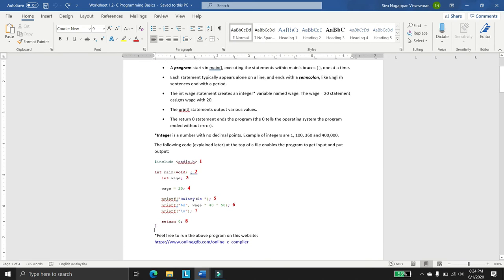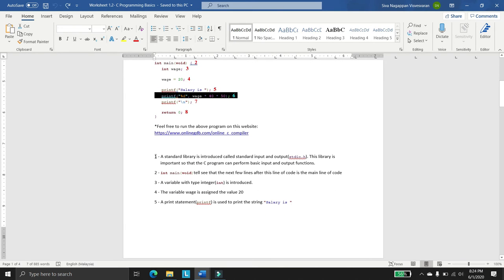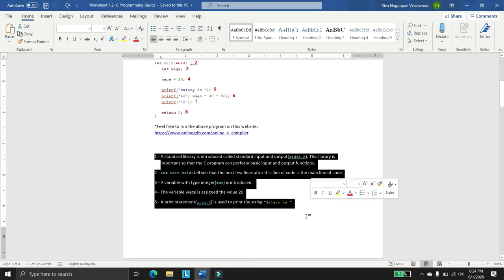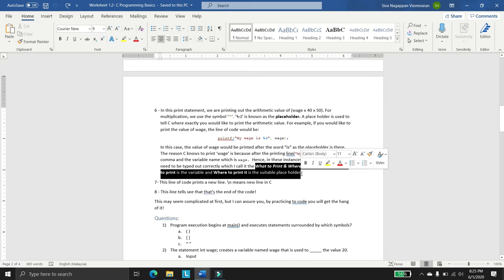Let me explain what line 6 means. Everything is explained from 1 to 8 over here, so you can always read it. Basically, line 6. Let me show you this example. I'm also going to teach you the what to print and where to print method. You can read about it here.